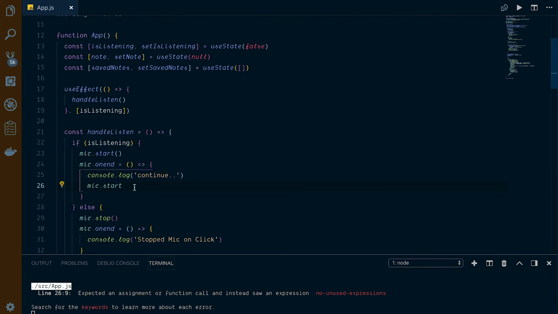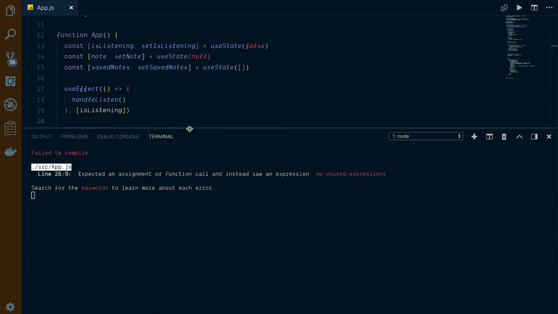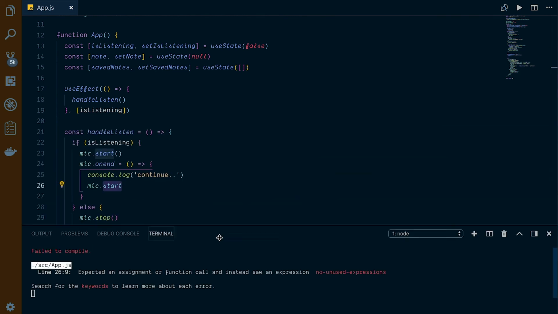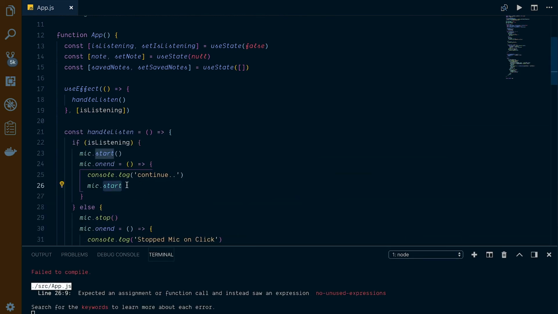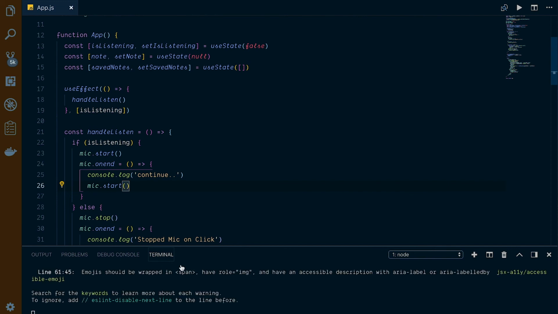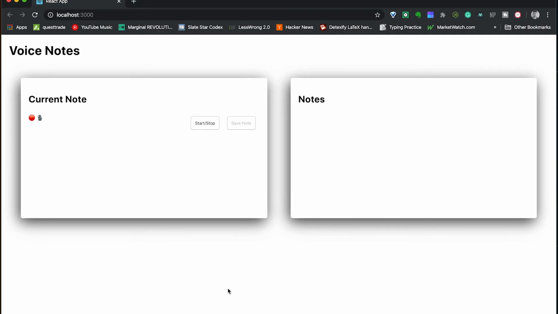So let's save that. Let's maybe just check, looks like we got some errors here. Oh, so right here, and I don't know if you can see this error very well, but it's nice because it's our line number, and we can say 26. So we can go to line 26 here, mic.start, and we haven't called that. So we want to go mic.start and call that. Let's see if that fixes anything. That fixes that error.